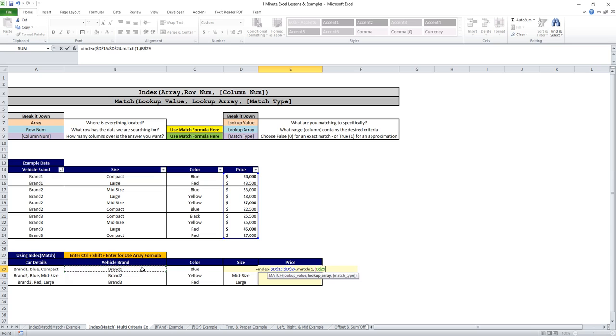Hit F4 3 times to lock it, equals. And where do you want to find the brand name? Well, we want to find it in this range here. So select this range of cells, hit F4 to lock it, close parentheses. Now use the multiplication sign, which is Shift 8 on the keyboard.